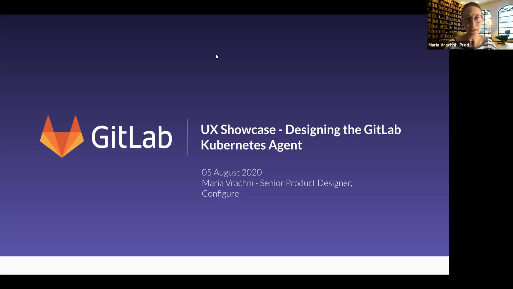I am Maria Rachni. I am the Senior Product Designer for the Configure Stage, and today I'm going to be talking about designing the GitLab Kubernetes agent.